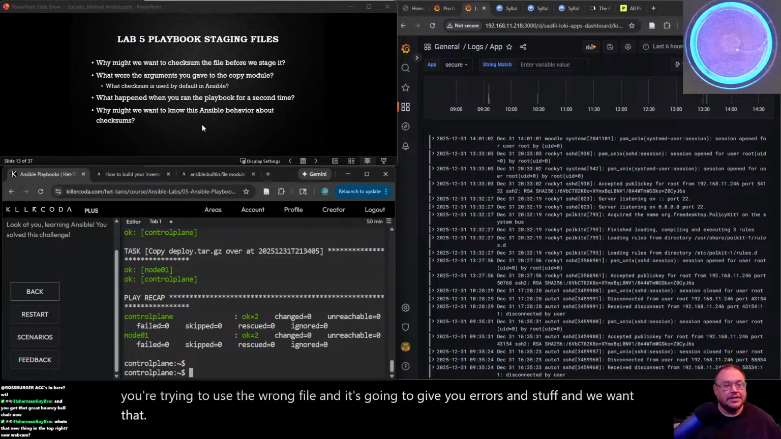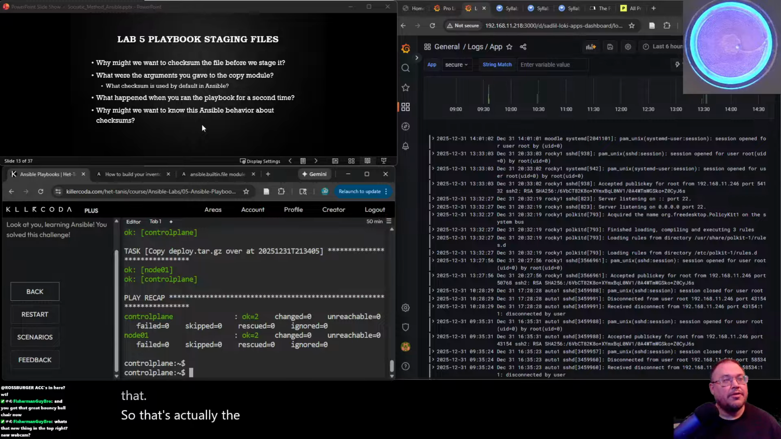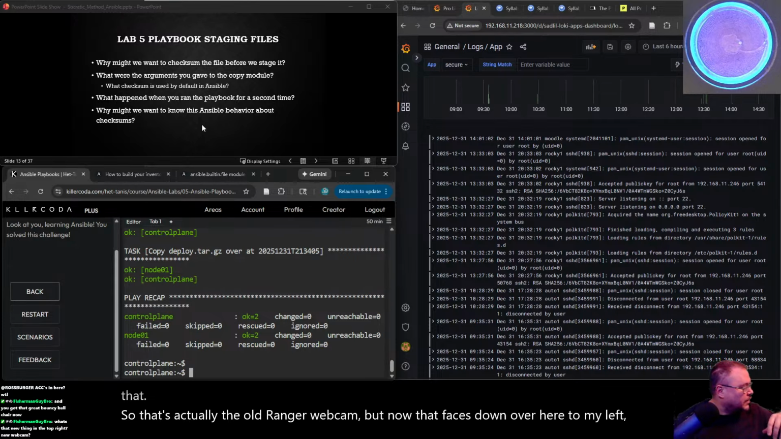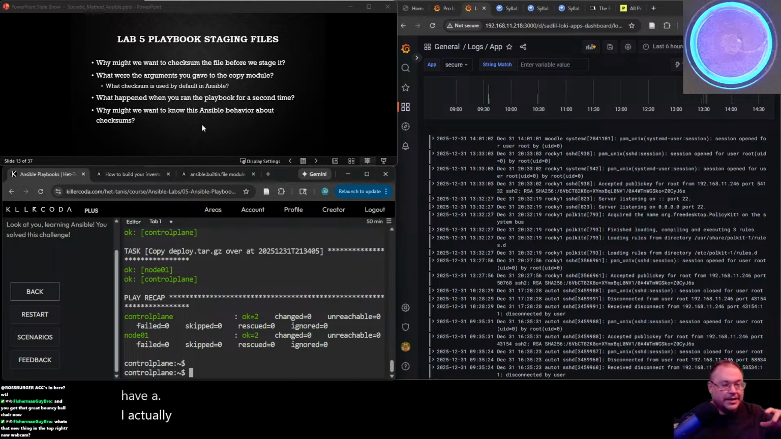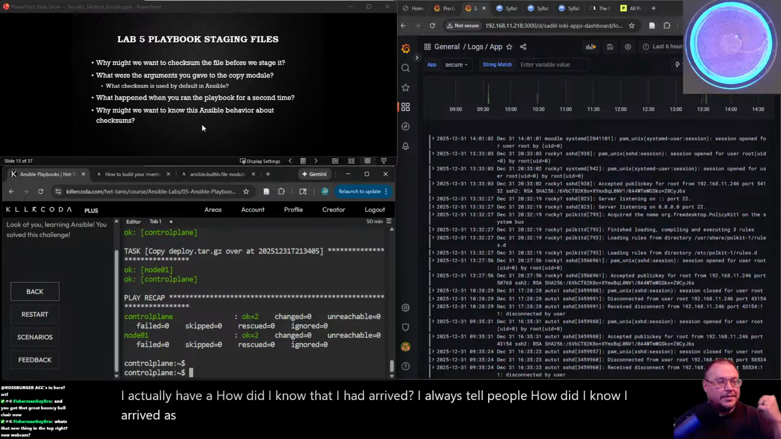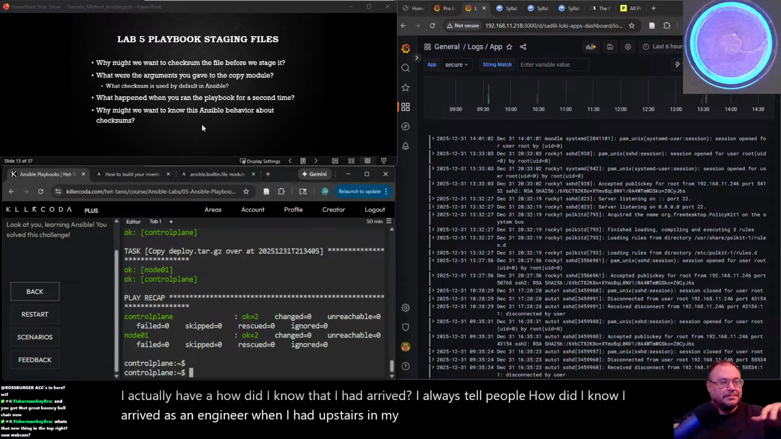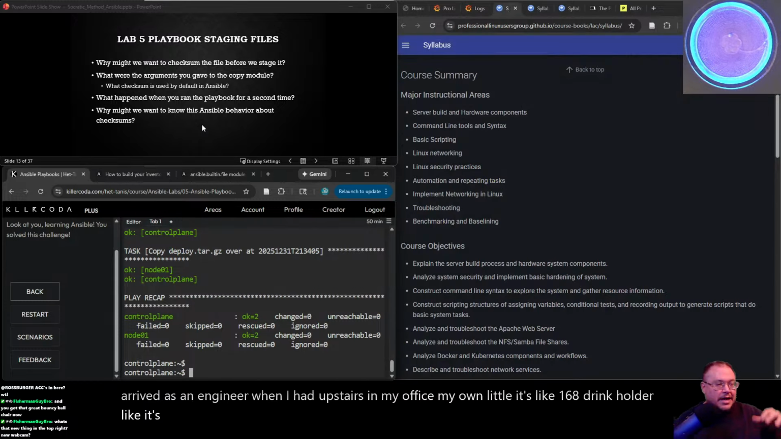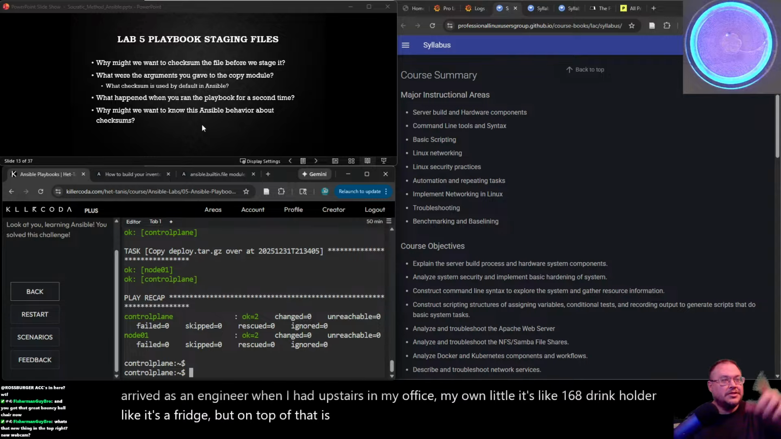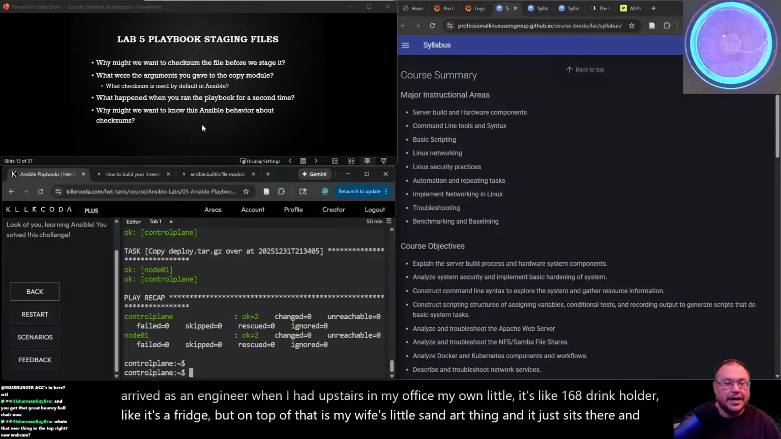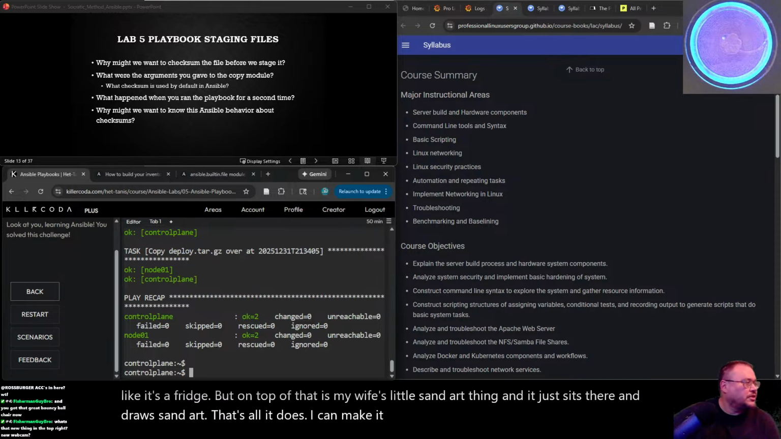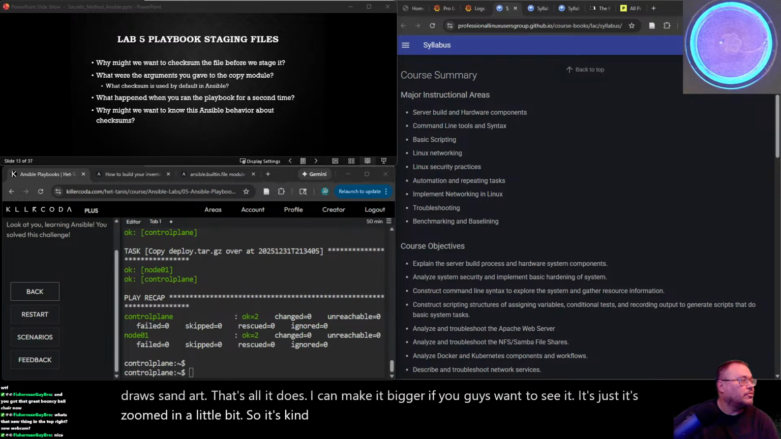So that's actually the old Ranger webcam, but now it faces down. Over here to my left, I actually have a, how did I know that I had arrived? I always tell people, how did I know I arrived as an engineer? When I had upstairs in my office my own little 168 drink holder, like a fridge. But on top of that is my wife's little sand art thing, and it just sits there and draws sand art. That's all it does. I can make it bigger if you guys want to see it. It's zoomed in a little bit, so it's kind of grainy. If I make it bigger, it won't.